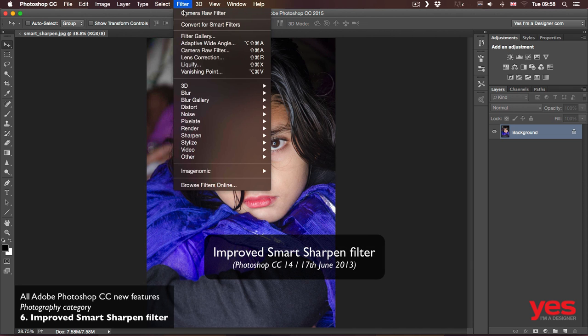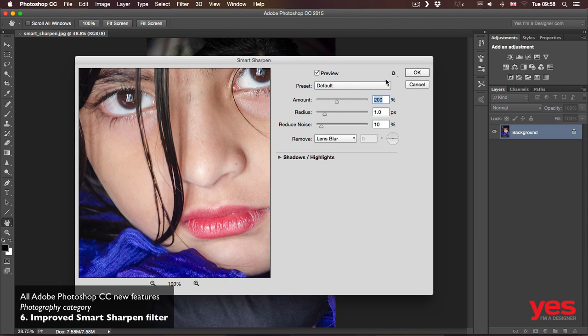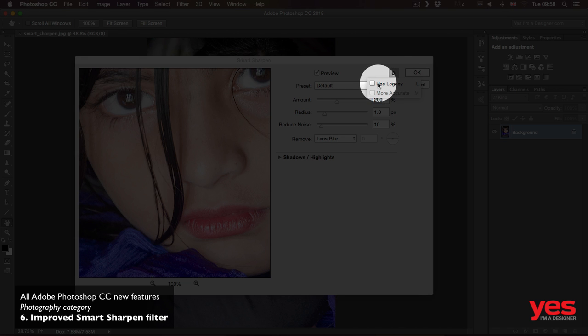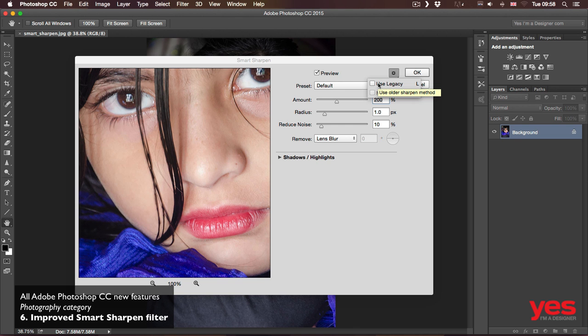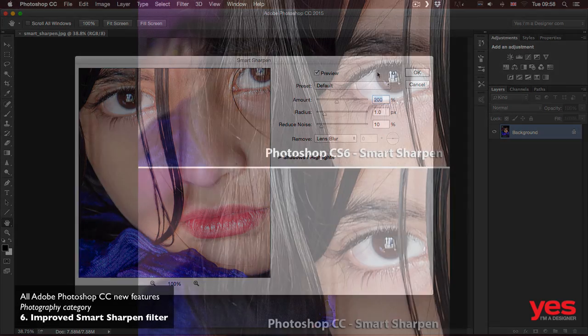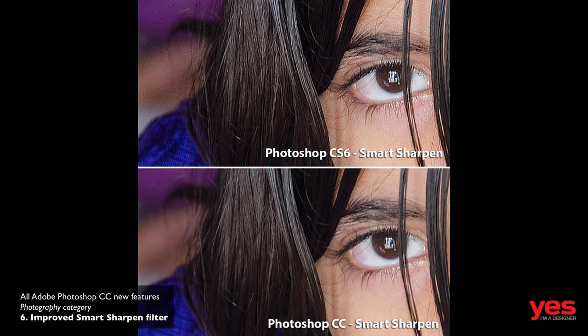The Smart Sharpen filter has been greatly improved as well. If you look at the options inside, you can find the old version, the CS6 version, and you can still revert back to that if you want to. But in this comparison, you can see the difference between CC and CS6.